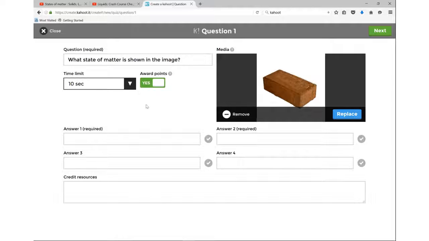If I want it to be more of a discussion question and encourage students to slow down in their thinking, I might just click on that and turn points off. Whereas for this one, we're just having a bit of fun. It's meant to be quick and easy, so I will leave the points on.